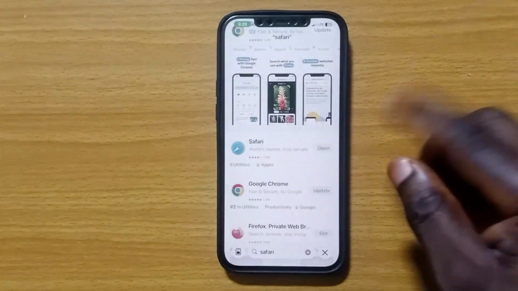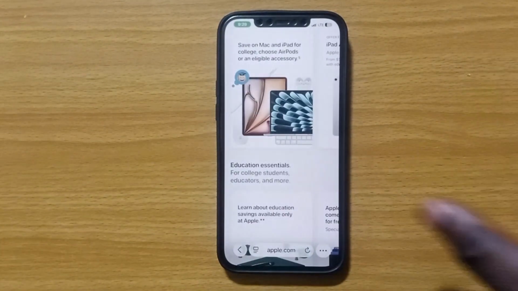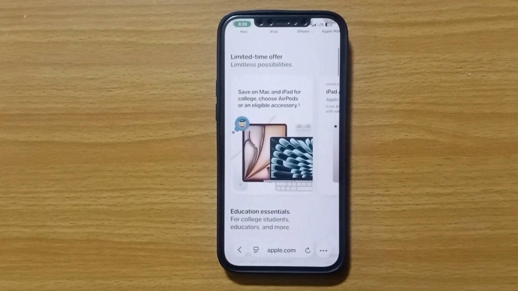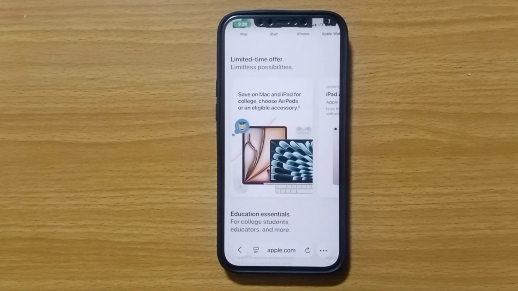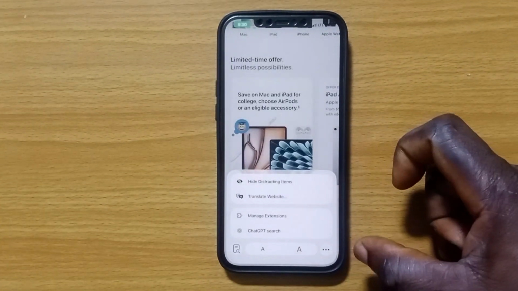Now this app is up to date. Now tap on it to open it. Once you tap on it, it comes out like this. Now here is the browser. Now you want to access the desktop version or the mobile version on Safari. Tap on this button. Now it comes out like this.